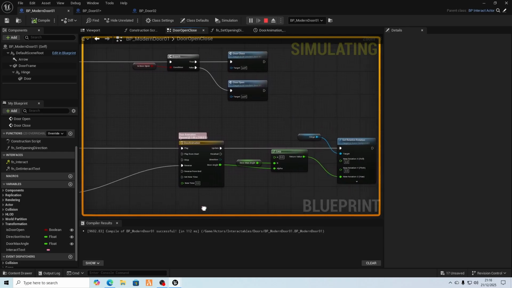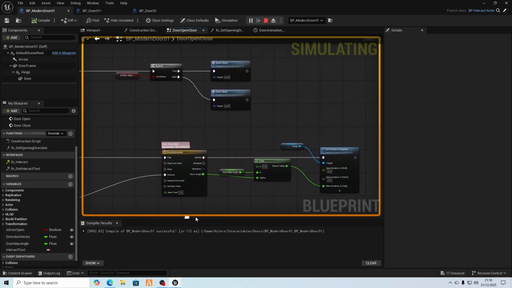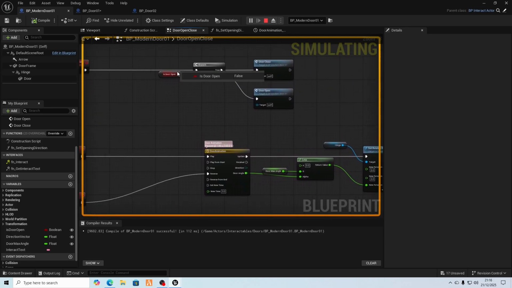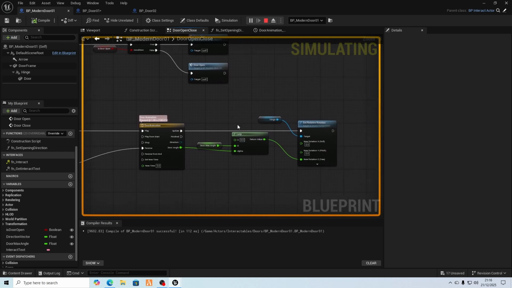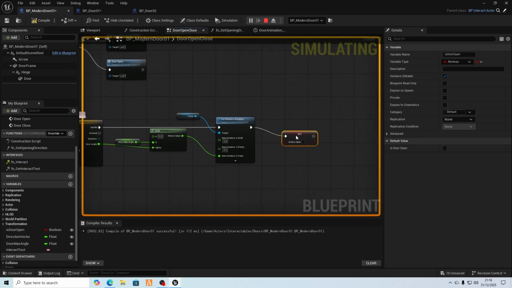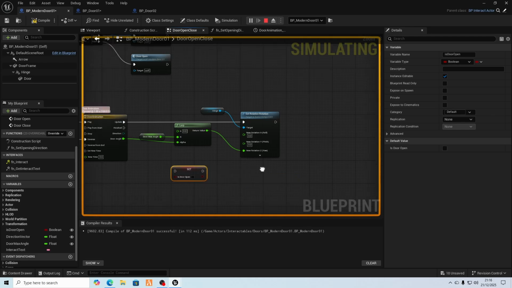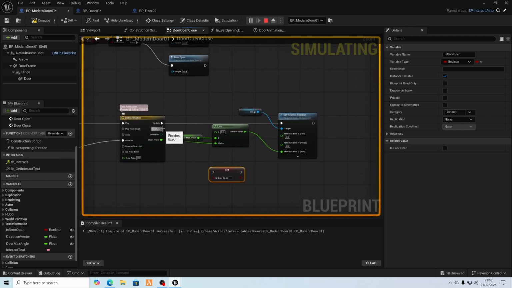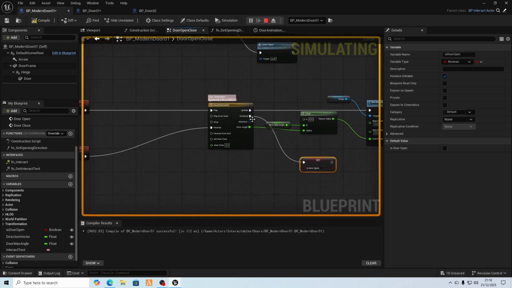Well, the reason it's not interacting when we come back is because we haven't set this value to door open. So we've opened the door, but we haven't told this that it's open. So if we drag this out and stick it on the end of there, oh no, not on the end of there at all. Right, we stick this on the finished.